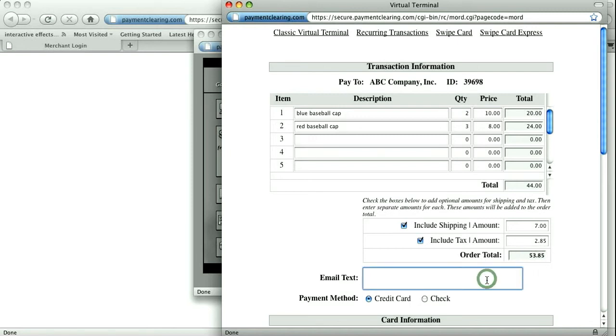Email text is an optional field that you can use to include a personalized message to your customer in the receipt email that will be sent to them after you submit the order. I'm going to type, "Thanks for your order."